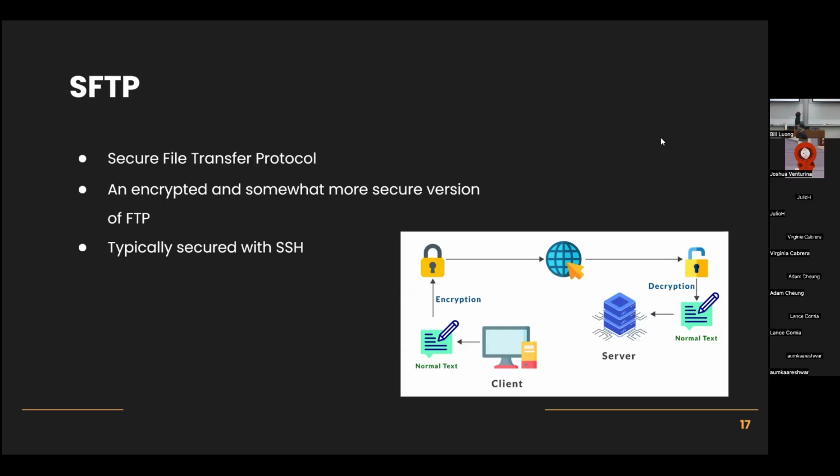Just a quick side note here. SFTP is a modification of FTP. As you might imagine, S stands for secure. Secure file transfer protocol. It basically slightly encrypts the FTP connection. Of course, this is contingent on everything else being secure, but it's slightly better than just transferring your files over the internet with zero protection. And you typically secure this with SSH or SSL.